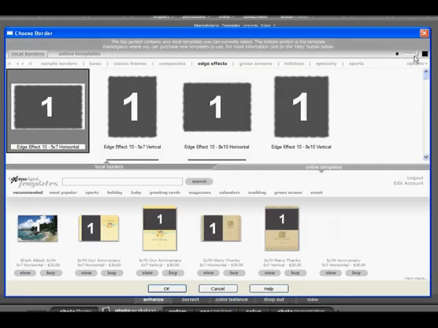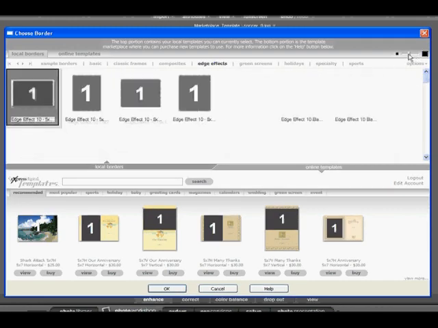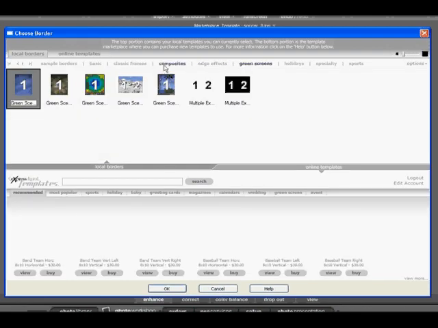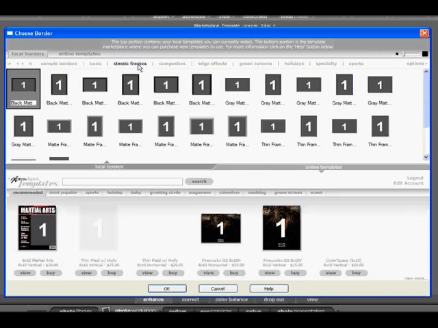On the very right is a slider bar that lets you change the sizes of the borders you're viewing according to preference. The tabs along the second row show the current catalog you're in. Right now, we're in the Sample Borders catalog under Edge Effects. You can quickly switch to the other subgroupings. We can go to Green Screen, Classic Frames, etc.